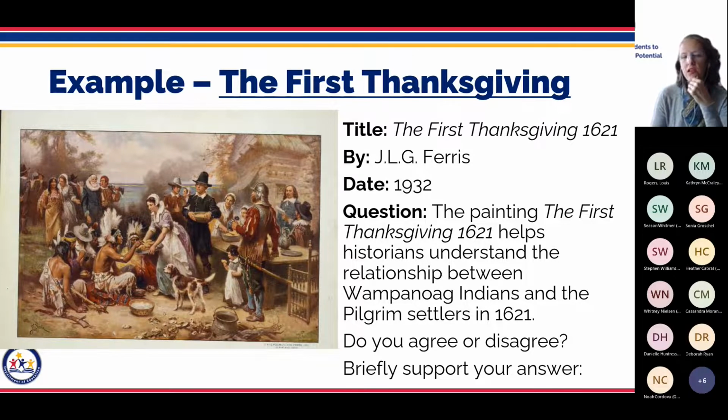This is one that I took off of the Stanford History Education Group's website. You can absolutely do anything on there. It's free, sign up for an account. Even if you don't teach 6th through 12th grade, I still recommend going out there because they have lots of great ideas that you can adapt and modify for younger grades. This one is called The First Thanksgiving.